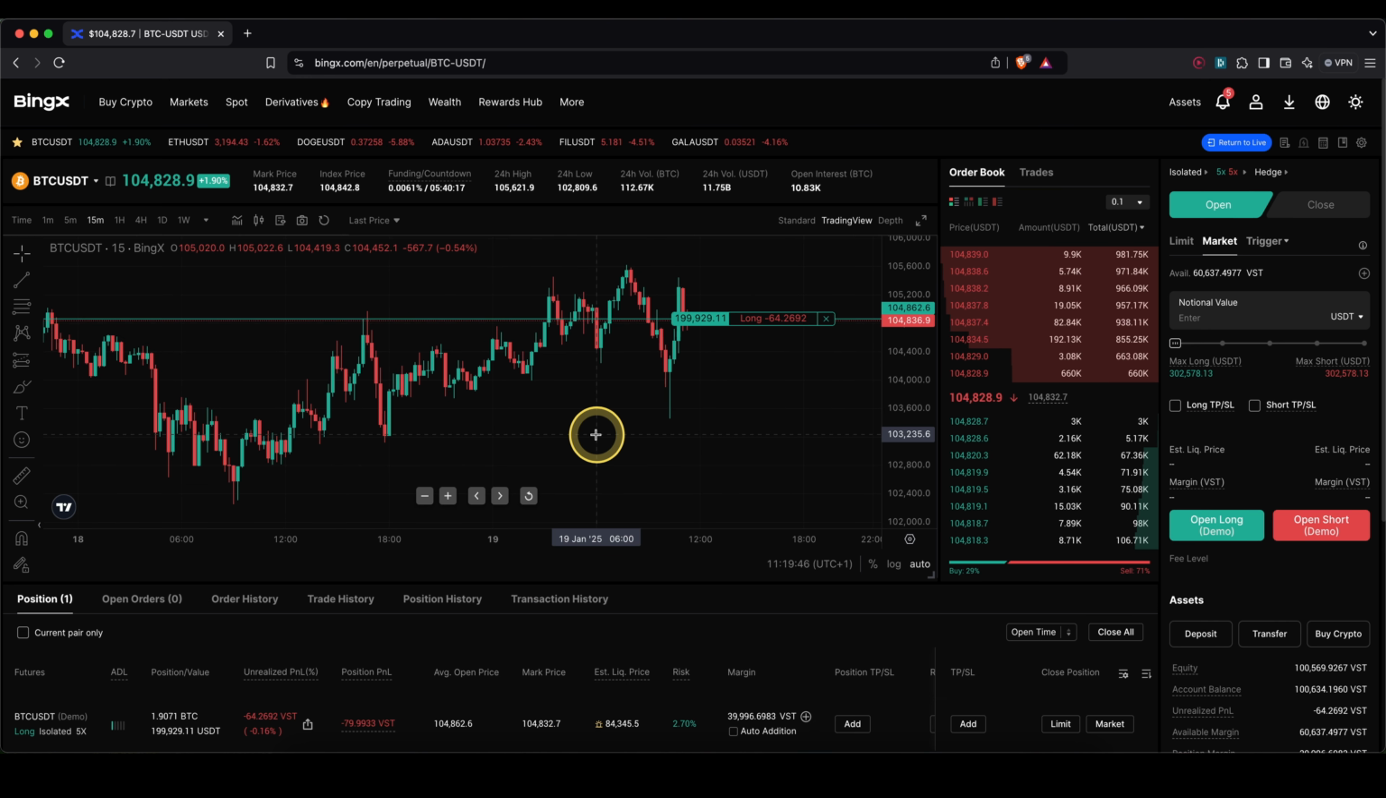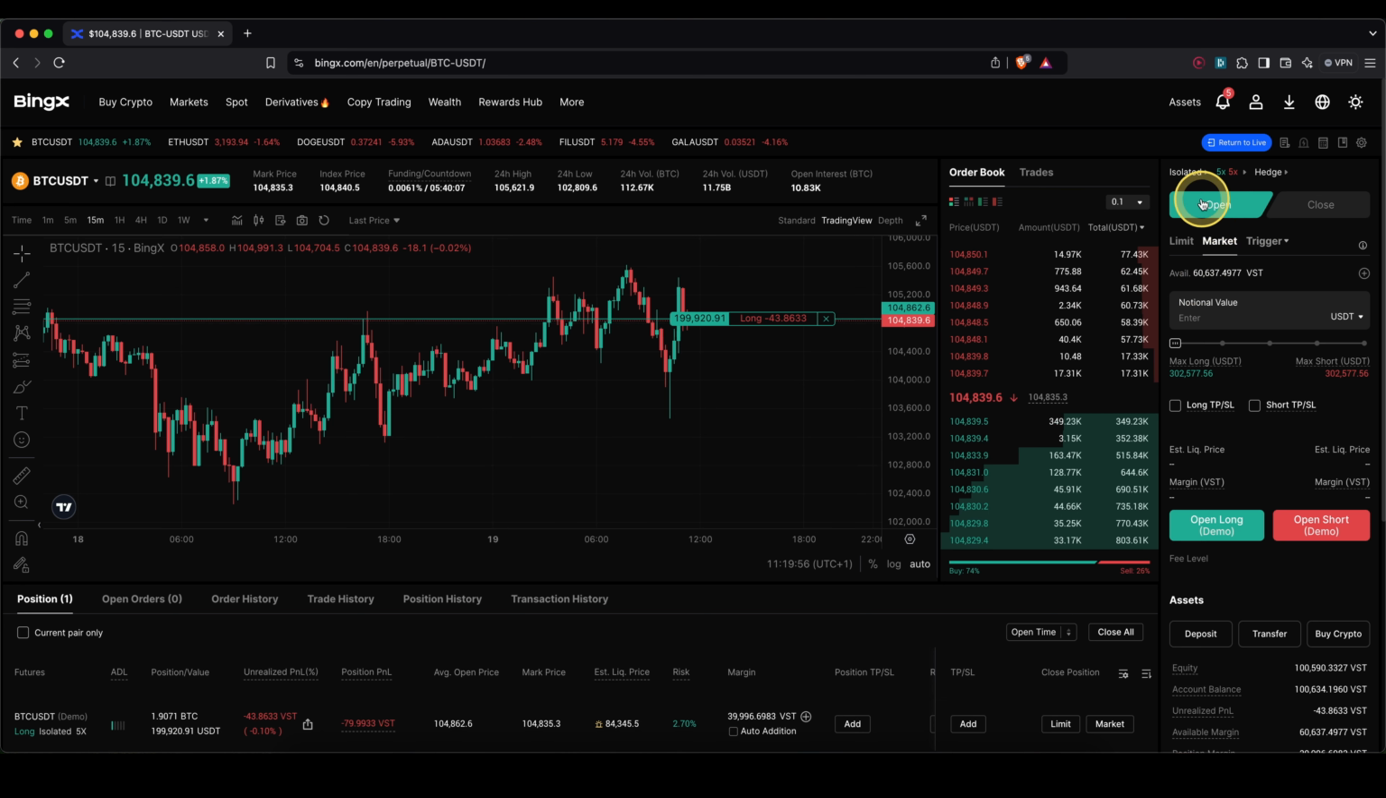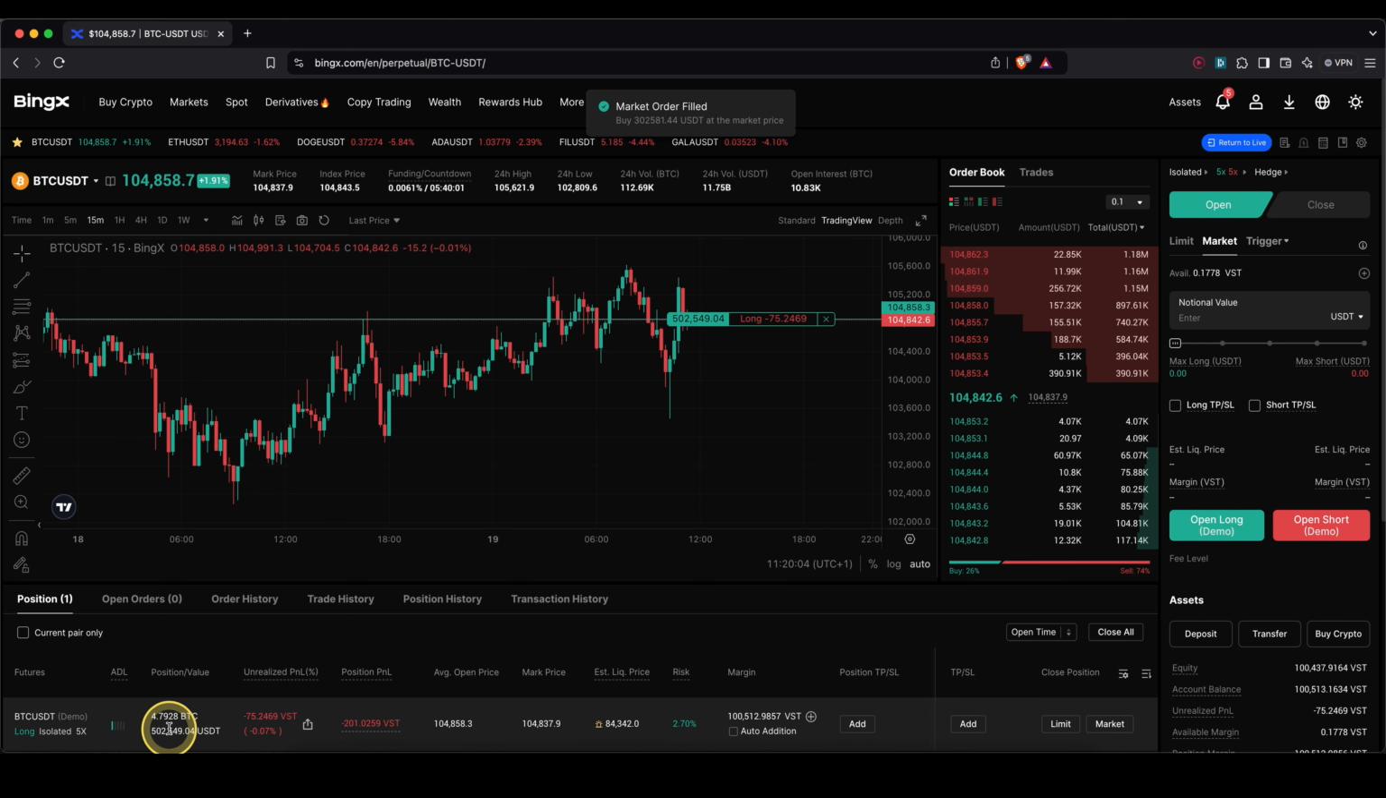So as you can see, we are currently in this trade right here. We are using a 5x leverage with a $200,000 position size, and you're probably familiar, you can increase your position size by just adding new parts of your position. So let's say I just want to increase my position size 100%, add another $300,000 to this position, click on open long, and you will see now I have it at 500,000.